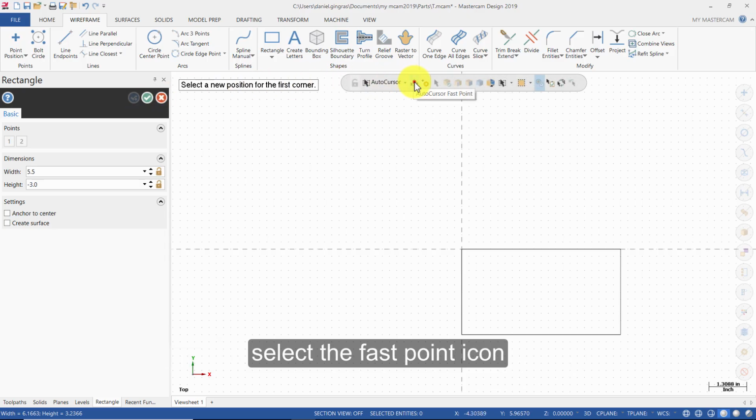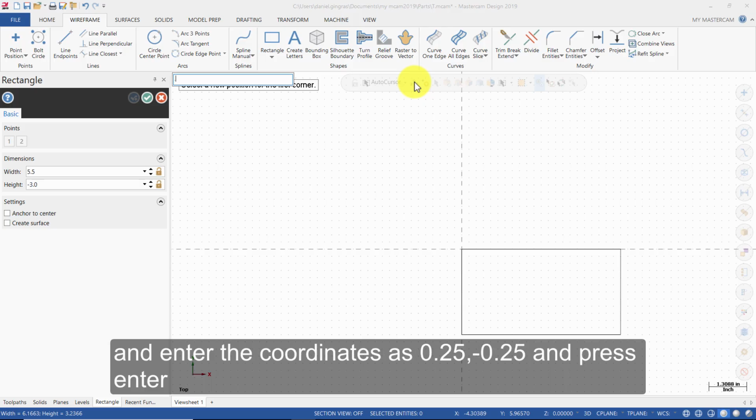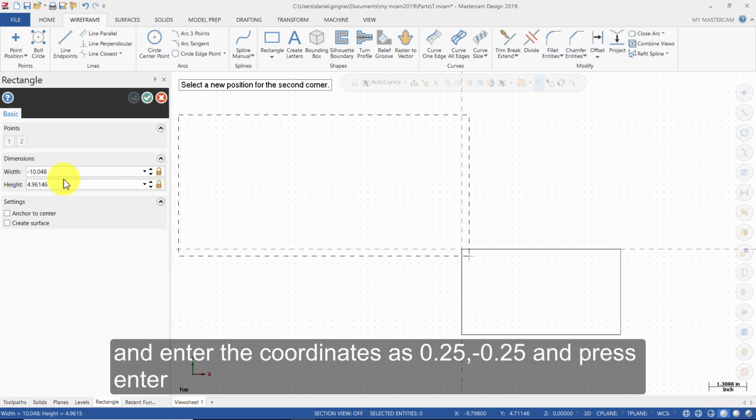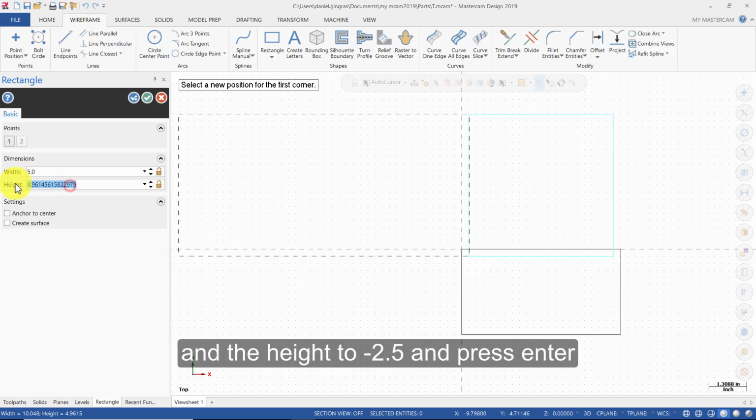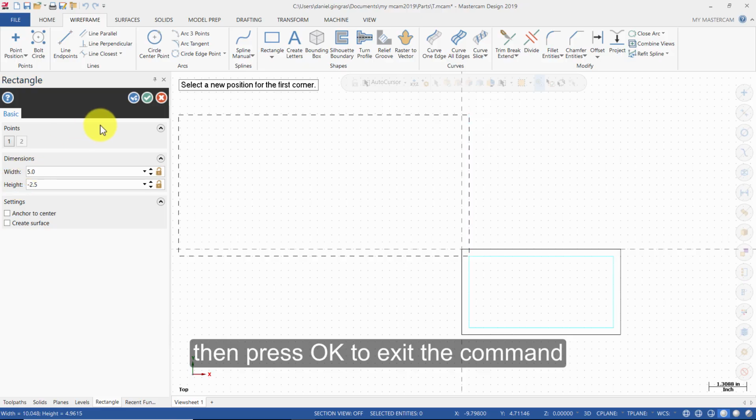Select the fast point icon and enter the coordinates as 0.25, comma, -0.25 and press enter. Change the width to 5 and the height to -2.5 and press enter. Then press OK to exit the command.